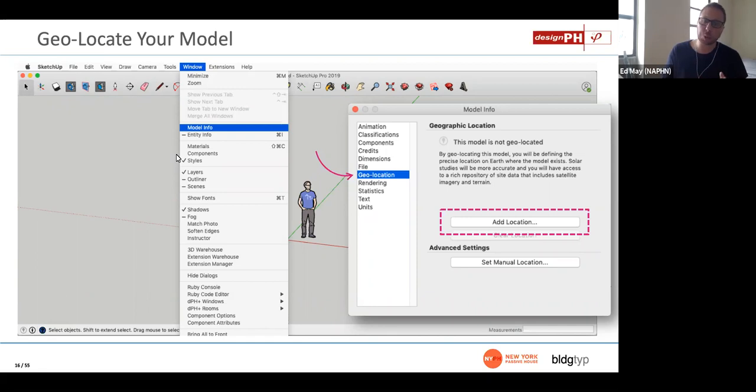If we're working on an actual project, an actual building in a specific location, we want to use what's known as the geo-location tool in SketchUp. So either before or maybe soon after we've done our modeling, we're going to want to geolocate our model. And we do that by going to Window, Model Info. And inside of Model Info, if we go to Geolocation, we have the opportunity here to add a specific location.